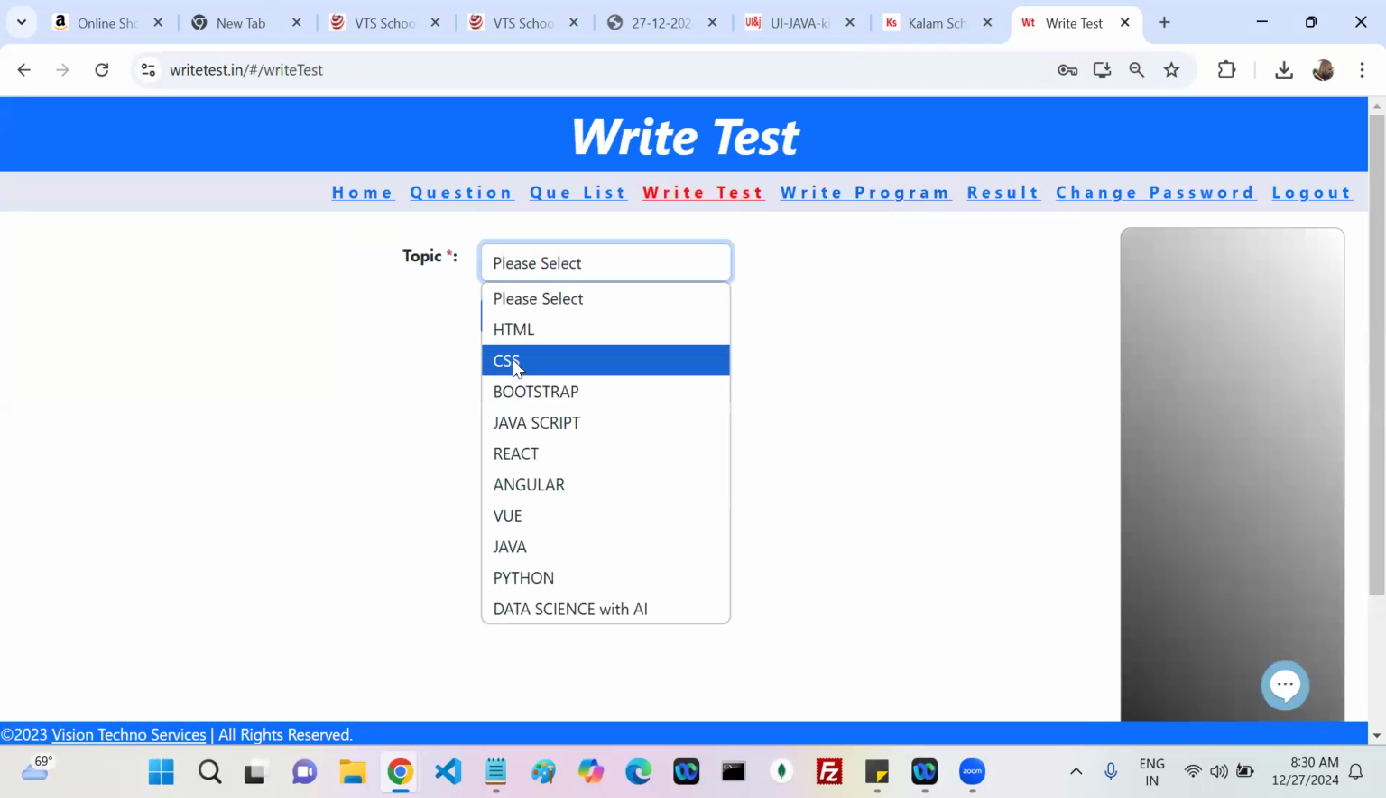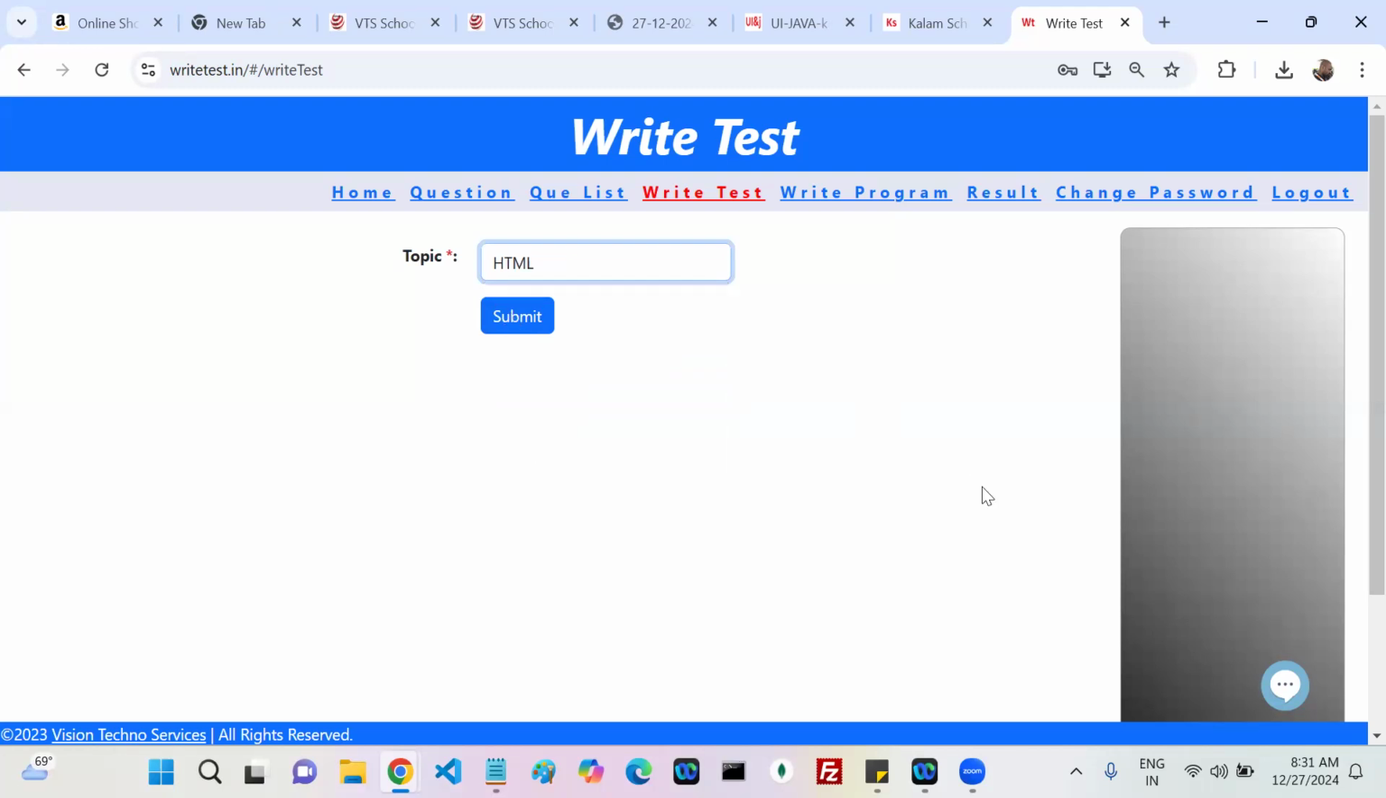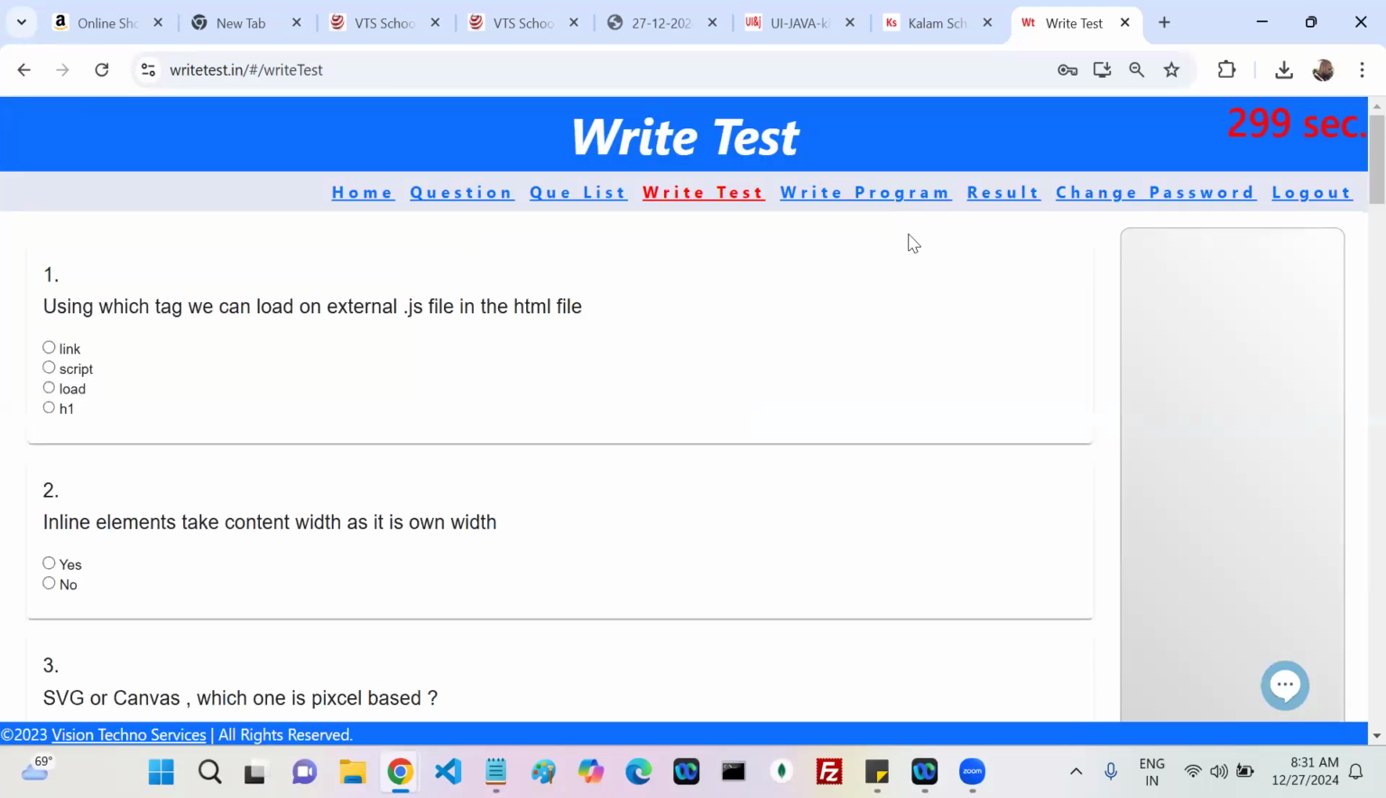Now HTML and CSS, Bootstrap, JavaScript and React, Angular. These all you can write the test. Up to here we have the questions. Now we are going to add the remaining, so you can write the test on a daily basis. Whenever you get 20 out of 20, you can stop writing the test. We have the time also. Within 300 seconds you have to complete that one.